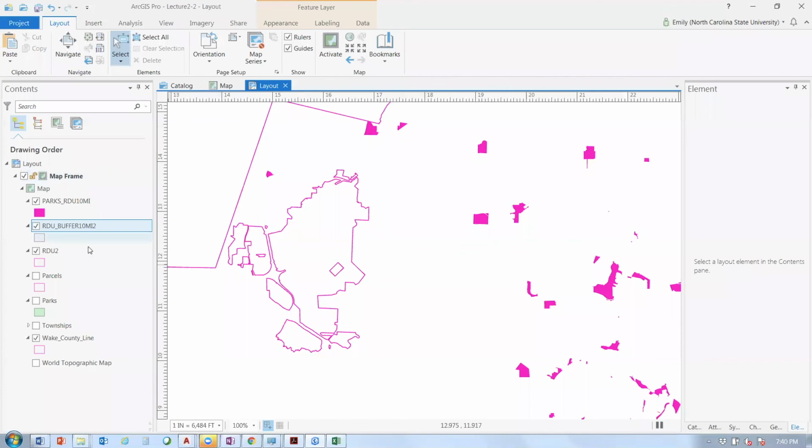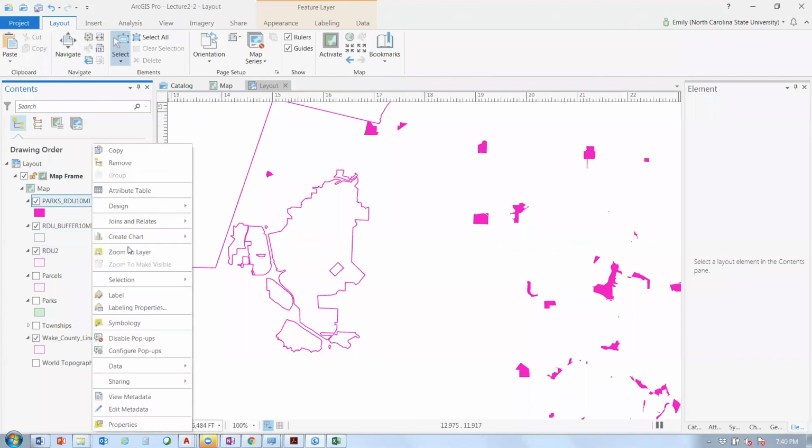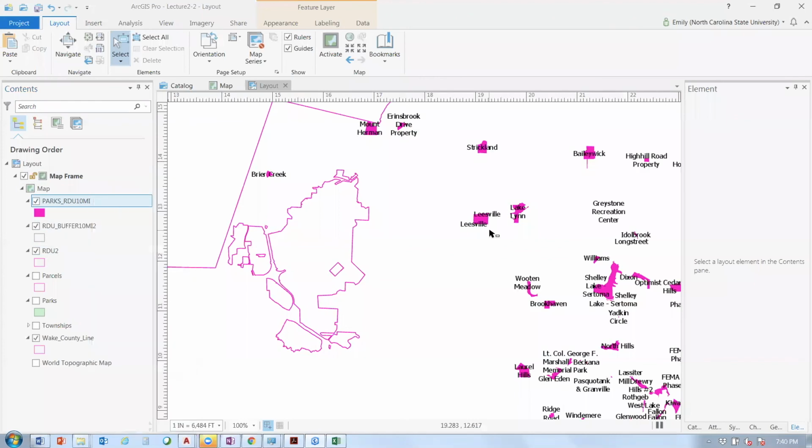So I just turned off the labels, but let's turn them back on and get them to a good legible size. So let's go to Parks RDU 10 mile, label. You can see here that the labels are not exactly, they're pretty close, but we have some duplicates.